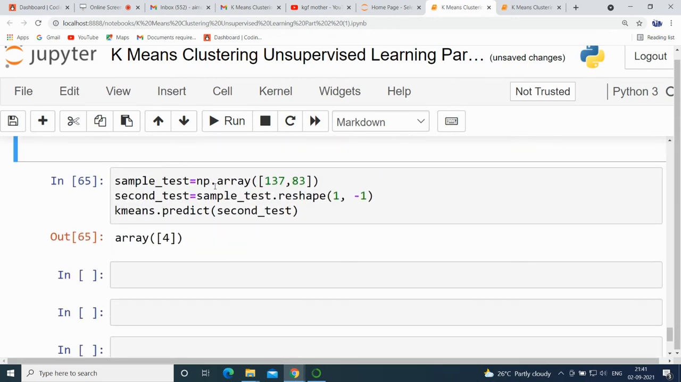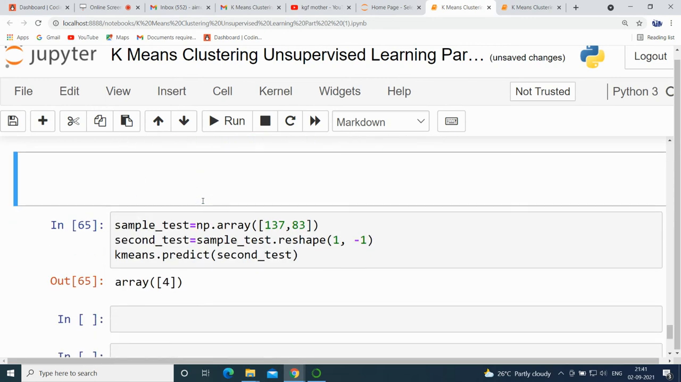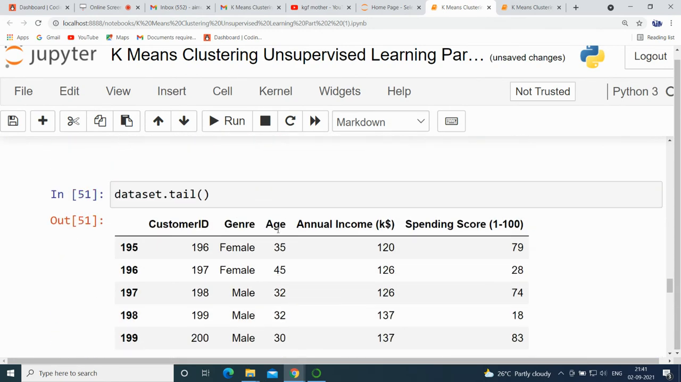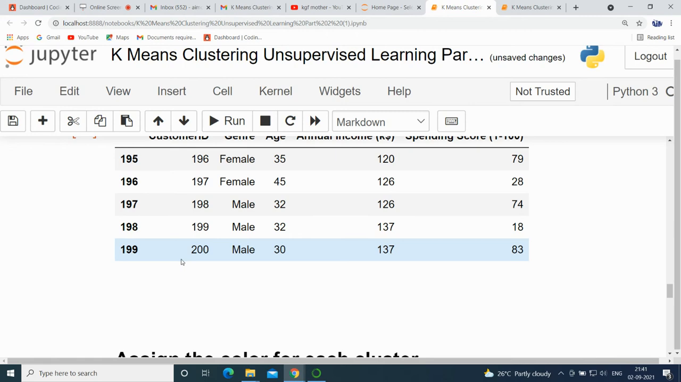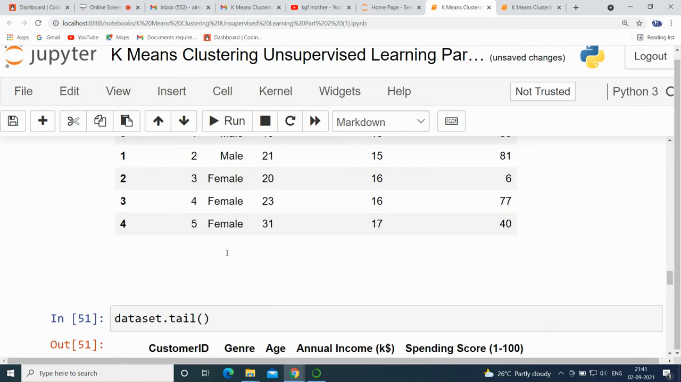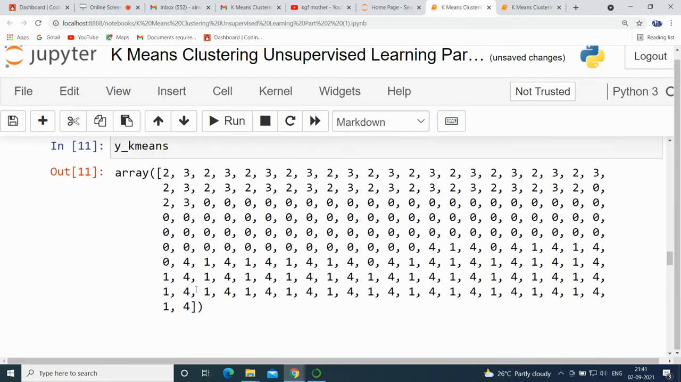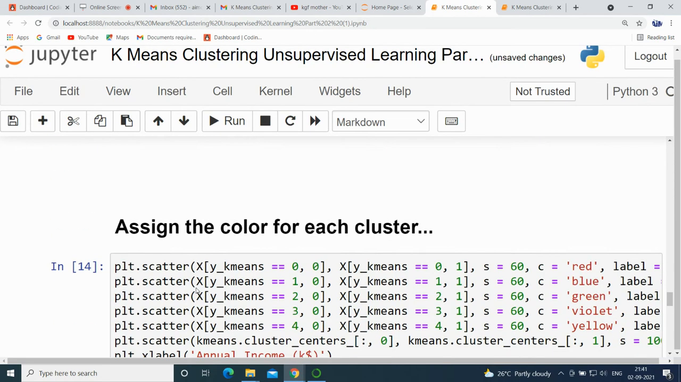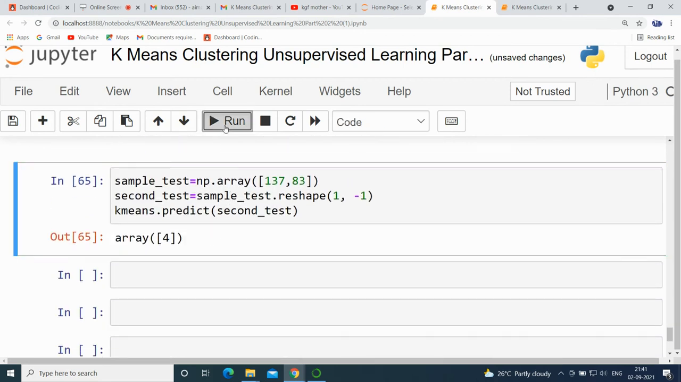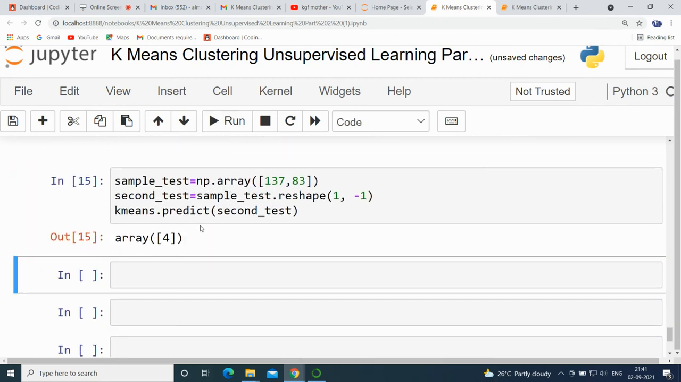So now I check for this test data from where I have extracted this value, taking this value 137, 83. So 137, 83 is the very last value, and the class defined for the last value, if you see from this chart, is 4. So let's see whether it is predicting the class 4 or not. I just run this command. All right, it is 4. Great.